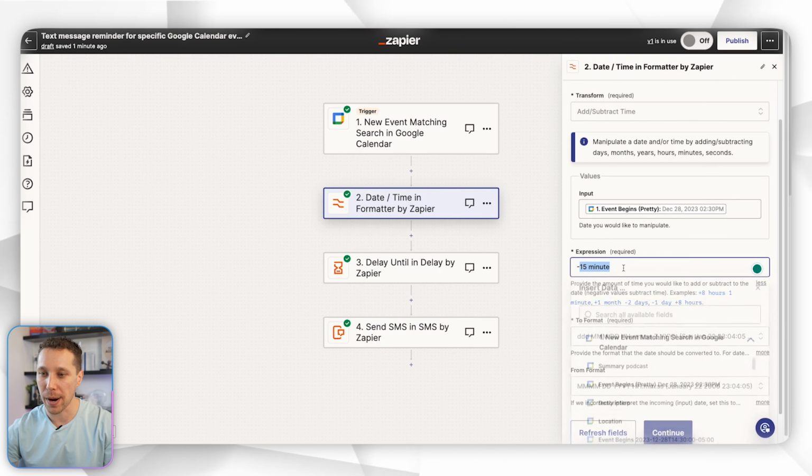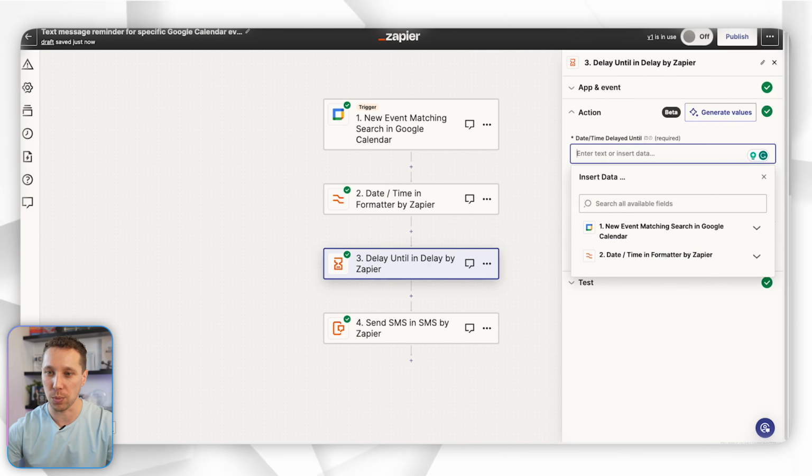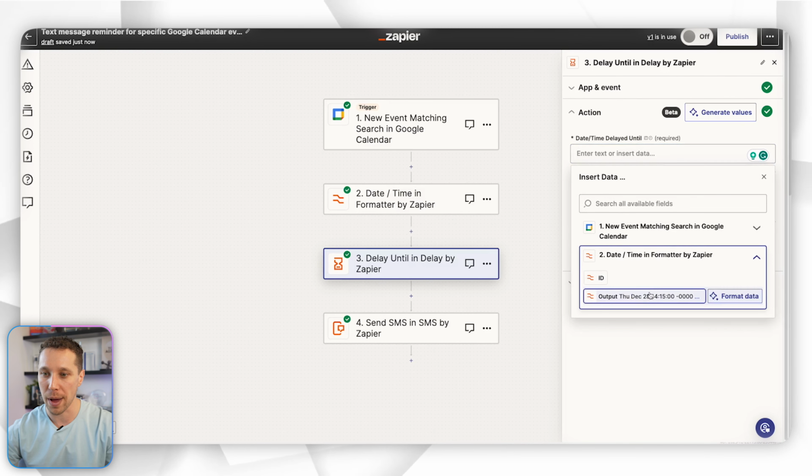And then you're gonna format the date and time to however you need it to come out. So this was the from format to the to format. And then in here, instead of having the event time, we're now going to put the new format, which will be right here. And that's gonna be the time that it'll trigger. So it's 15 minutes early now instead of at the exact time. Continue, test, and then you are able to publish your automation.